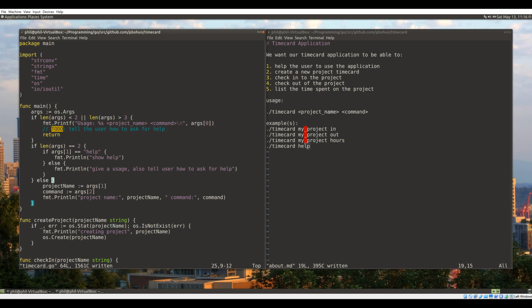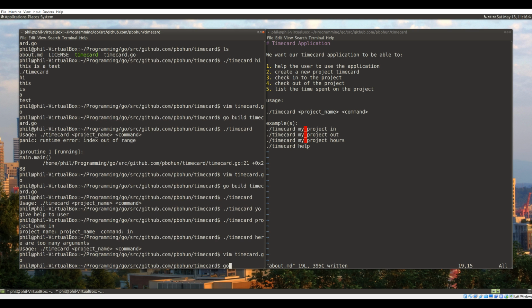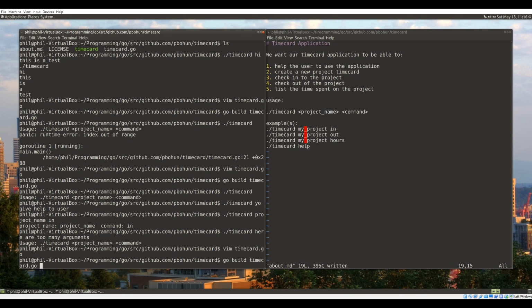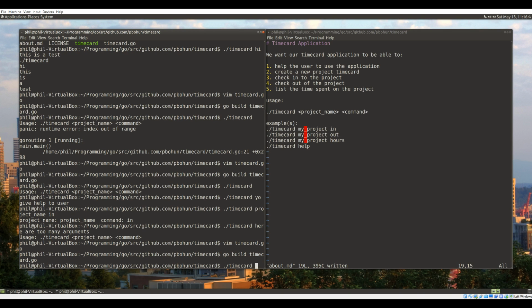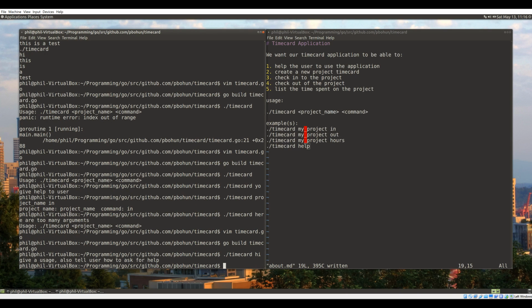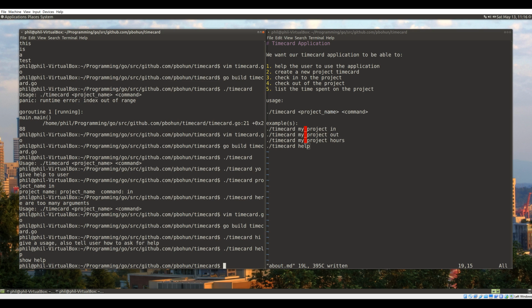There we go. So we want this application to be as usable as possible, and we want the person, even if they're fumbling around, to be able to figure out how to use it. And the best way to do that is to tell them how to ask for help. So now we've got that fleshed out a little bit, which we can go ahead and test. So go build timecard.go, and if we run this and say hi, it should give a usage and also tell them how to ask for help. If we do help, then we show help. So now we know that we've got that in place, so that's good.